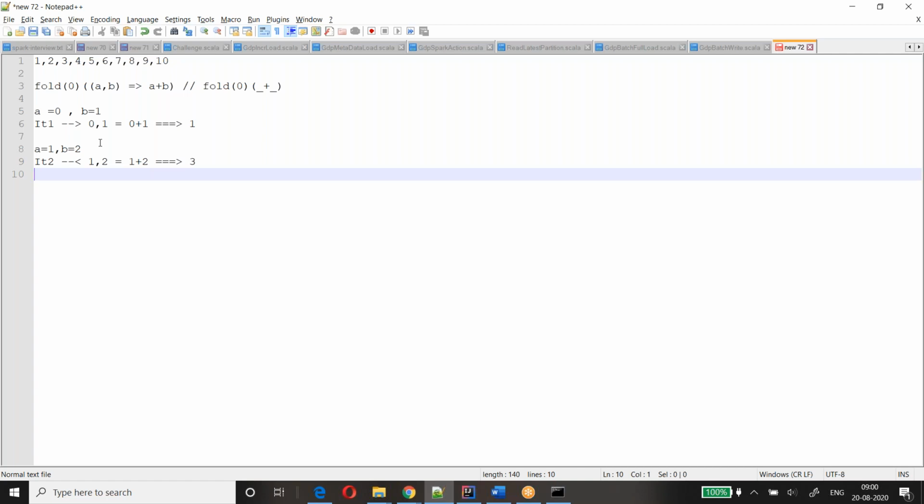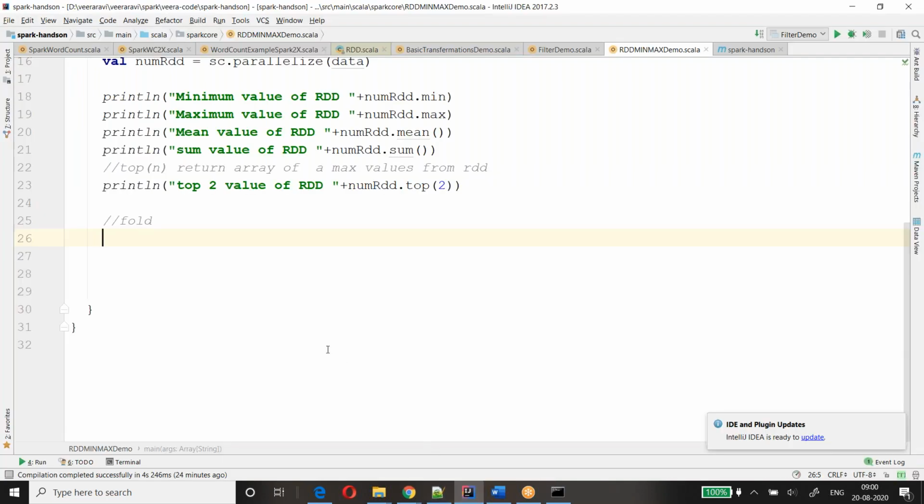So now I have shown fold. There is something called fold left and fold right. I want you guys to do that. If it's possible, you can WhatsApp me, or if you do it, it's well and good. So we'll continue tomorrow.